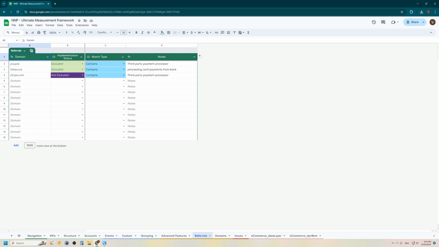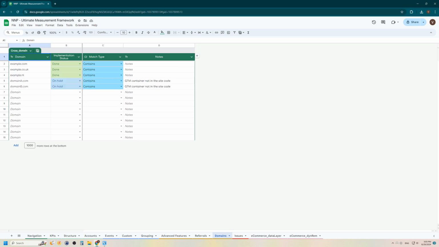The domains page is for setting up cross-domain tracking. Here, you'll list all your domains that you want to unify under one Google tag, allowing cookies to be shared across domains. Note that subdomains don't require this kind of setup, as GA4 handles them without additional configuration.